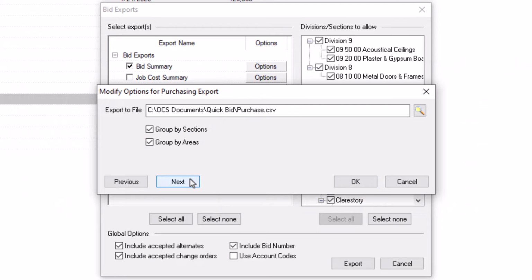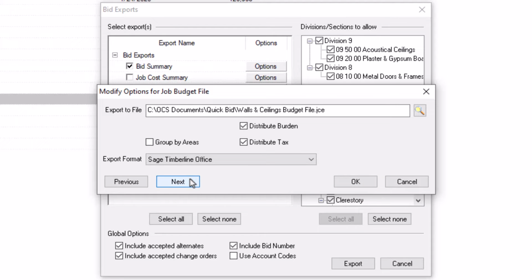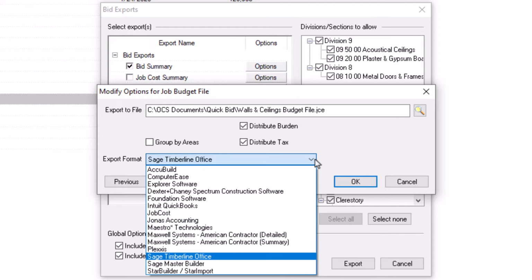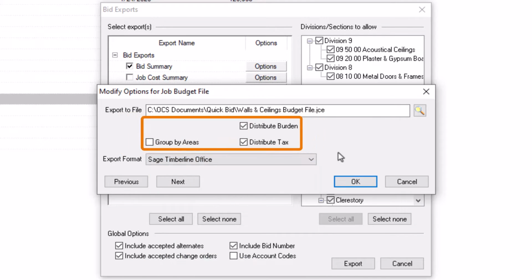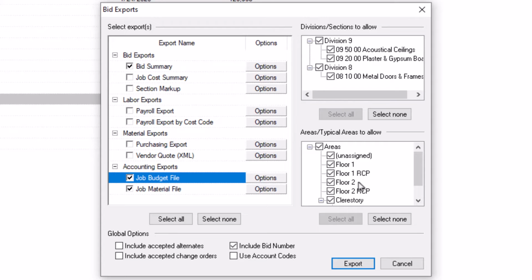The job budget and material files are accounting exports, designed to export as vendor-specific files. They therefore contain the option to change the file type using the Export Format field. Depending on the export format you need, you can use the Group by Areas, Distribute Burden, or Distribute Tax checkboxes. For more details, please review the QuickBid Knowledge Base article on the vendor-specific export formats.